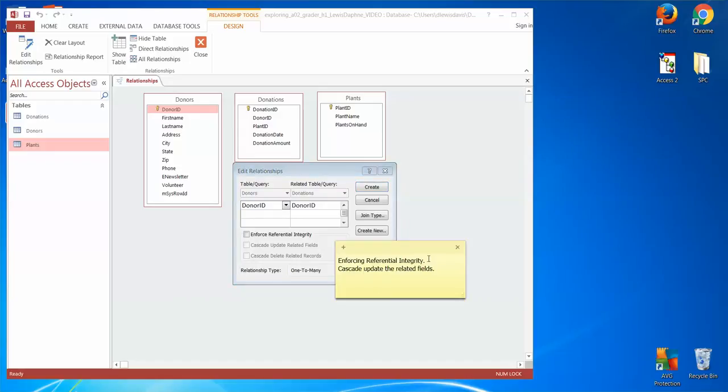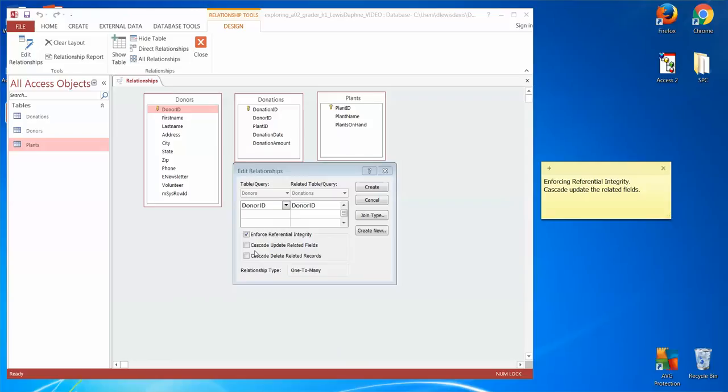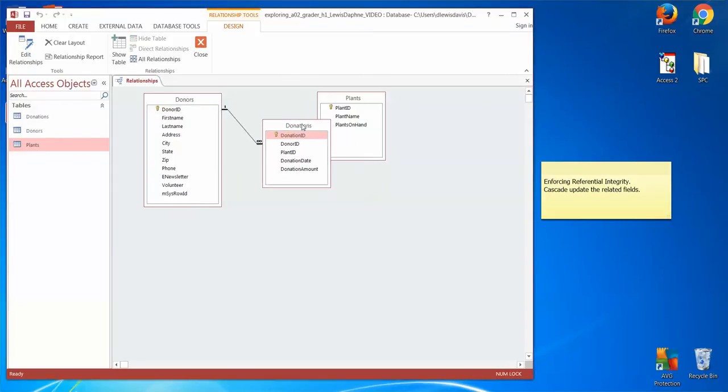Now we need to enforce referential integrity, which means we only want one record that matches a table. So you are enforcing referential integrity between the 2 tables. And that would be this selection right here. And our next selection was to cascade update related fields. And we're going to click Create to create the one-to-many relationship. We know now that it's a one-to-many relationship.